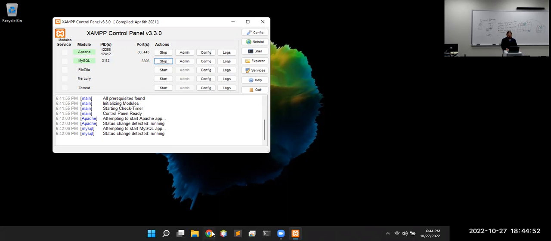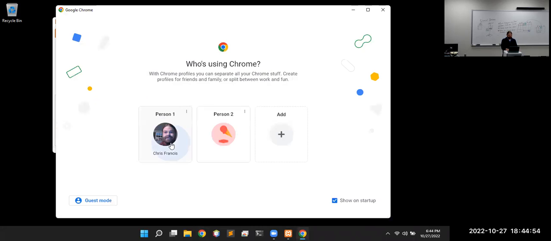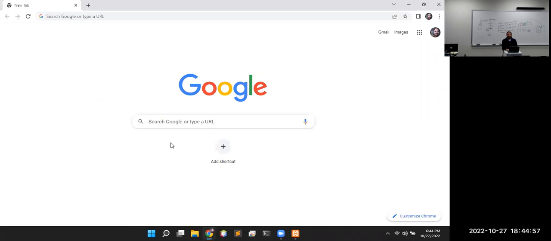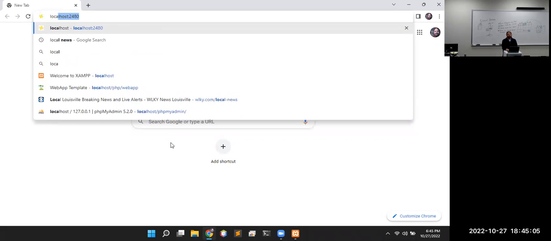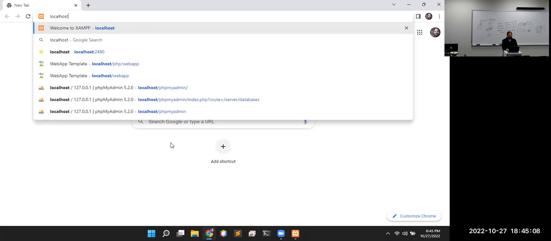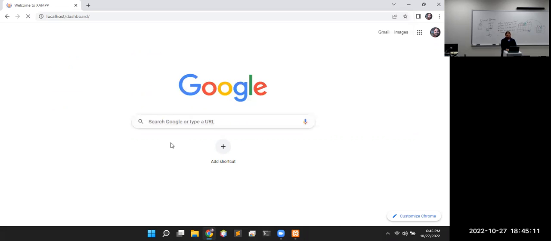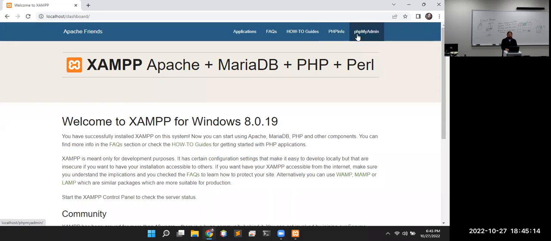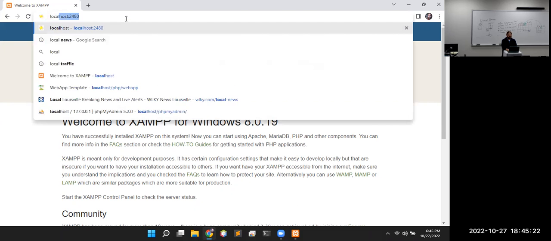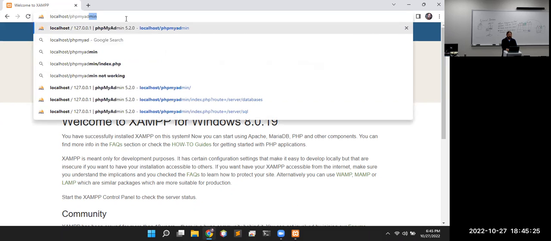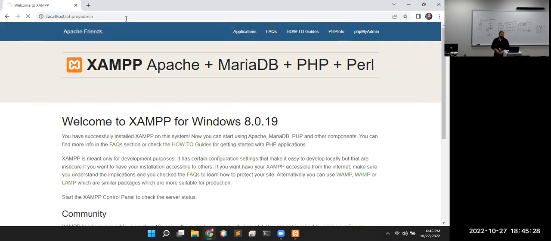So once they're started, we'll go to a browser, and then you need your localhost. If you like numbers, it's 127.0.0.1, unless you changed it, or you can just use the word localhost. And that goes to the default Jamf page unless you changed it, and there's a link for phpMyAdmin. I'm just going to type that in there. The actual address for that is localhost/phpMyAdmin.